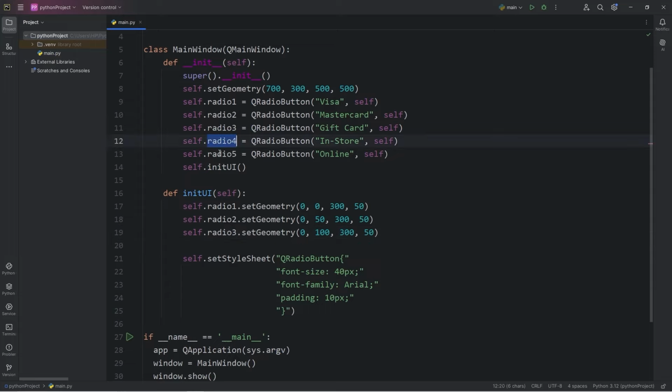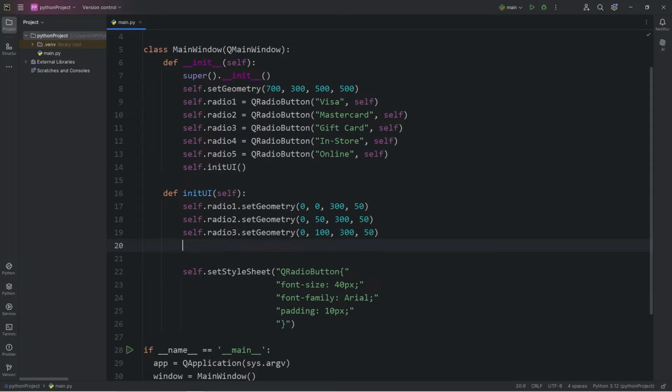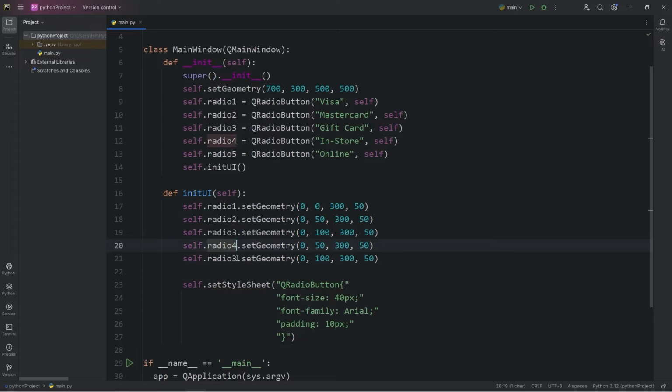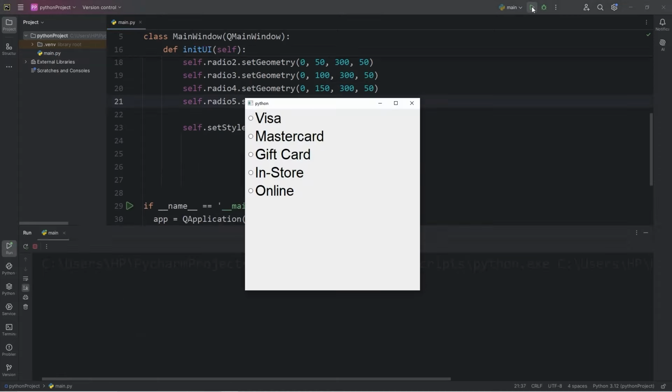We do need to set the geometry for these two radio buttons. I'll just copy these two lines, add Radio 4, Radio 5. We'll set the y-coordinate of 4 to be 150 and 5 to be 200. All radio buttons will be within the same button group. If I was to select In Store, we deselect one of these options. What I would like is one option from this first group and another option from this other group.